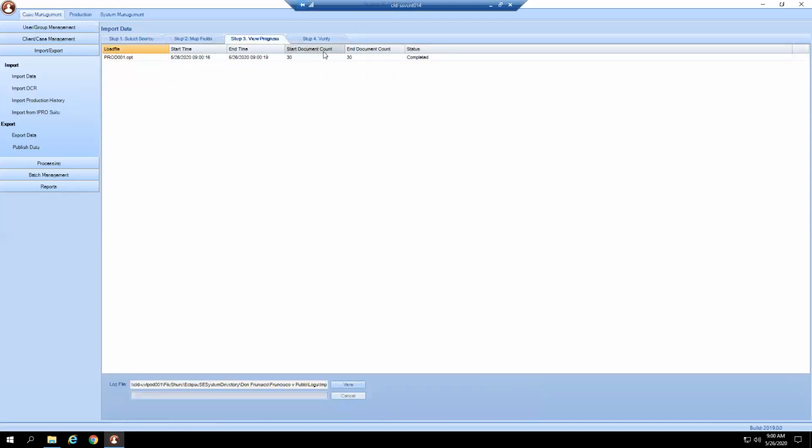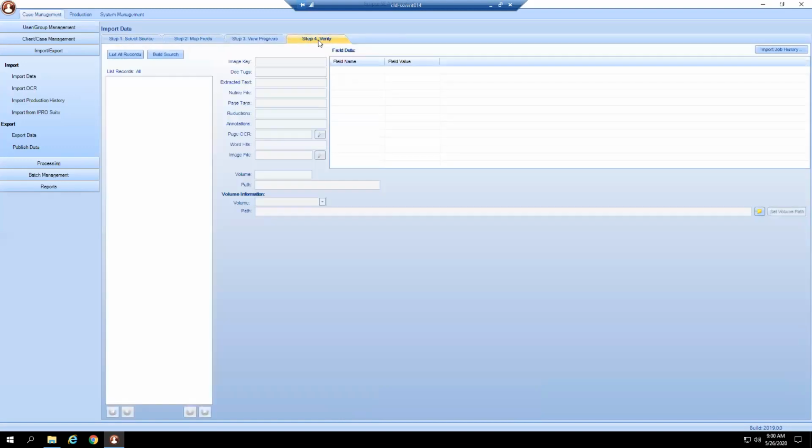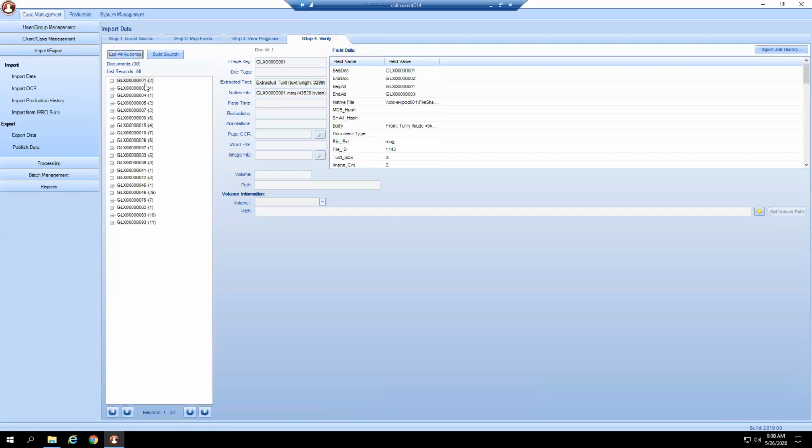Our start dot count should be the same as end dot count. If it is not, we did not push overlay, we pushed append. So it should be exactly the same. Step 4, list all our records, and now in those parents we see numbers. So that's how many pages this document has. It went from 1 to 46.